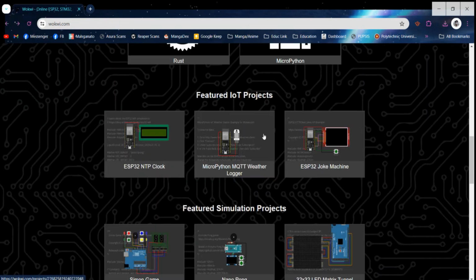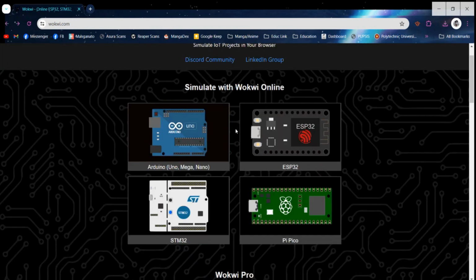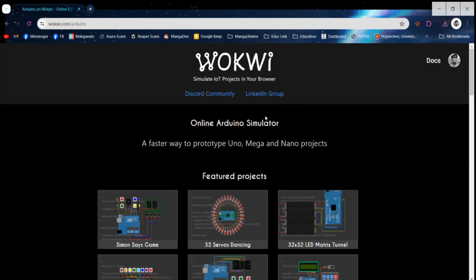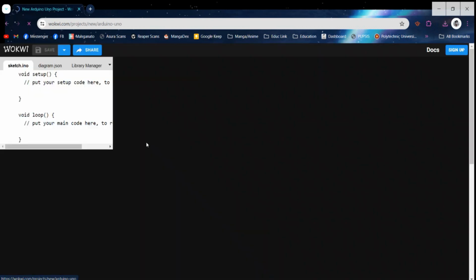But in this tutorial, we will be creating a blink and LED project using Arduino Uno. So first, let's click on this Arduino and navigate to the section where you can see Start from Scratch. As I've said, we'll be using Arduino Uno, so let's just click Arduino Uno.